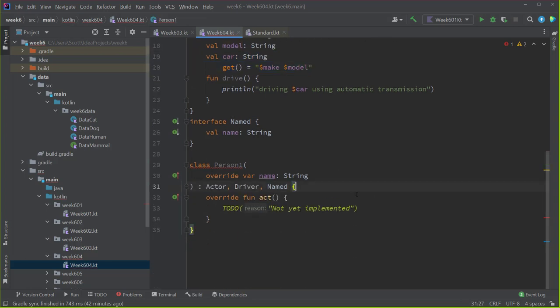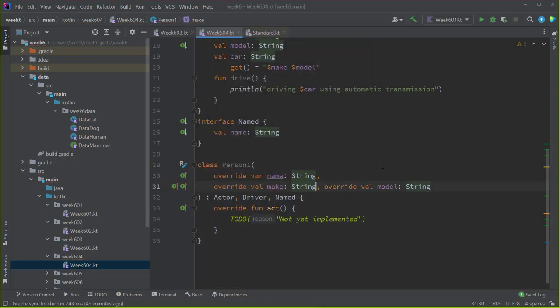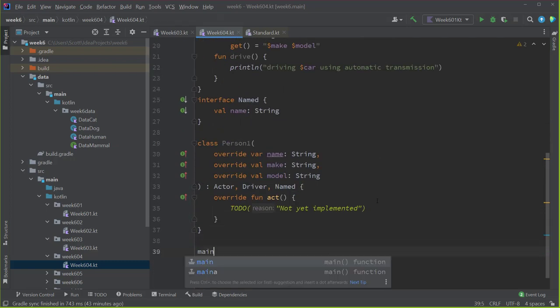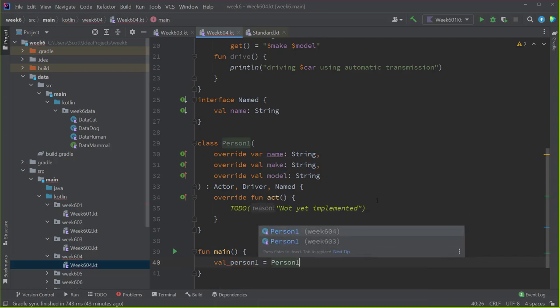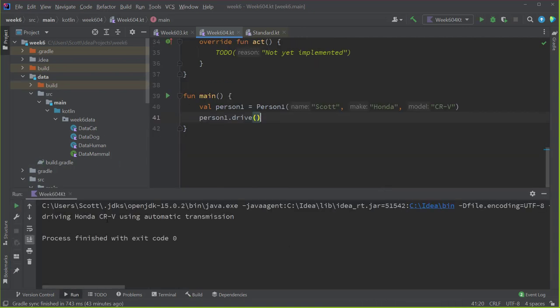So now person one, because he's a driver, he needs to have... Actually, let's implement his constructor parameters. So we're going to pull in make and model, just like that. And then, did I have my main inside here yet? No, I did not. Now I can say val person1 = Person1, Scott, Ford. Actually, I'm going to say what I currently drive, Honda CRV. Okay, and so now if I say println person1.drive, actually, I don't need to do a println. I'm just going to say person1.drive. Let's see what it says. Boom, driving Honda CRV using automatic transmission.